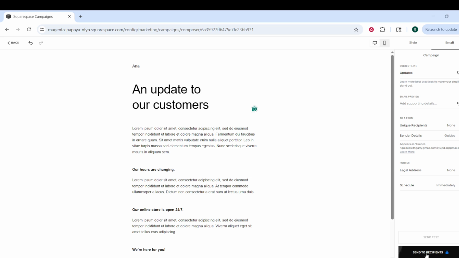If you want the email to go out immediately, choose Send. If you want it to be delivered at a specific time, choose Schedule and set the date and time that works best for your campaign.